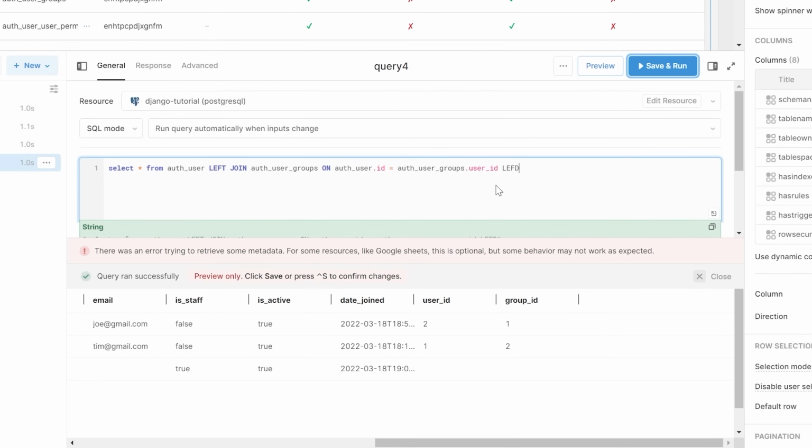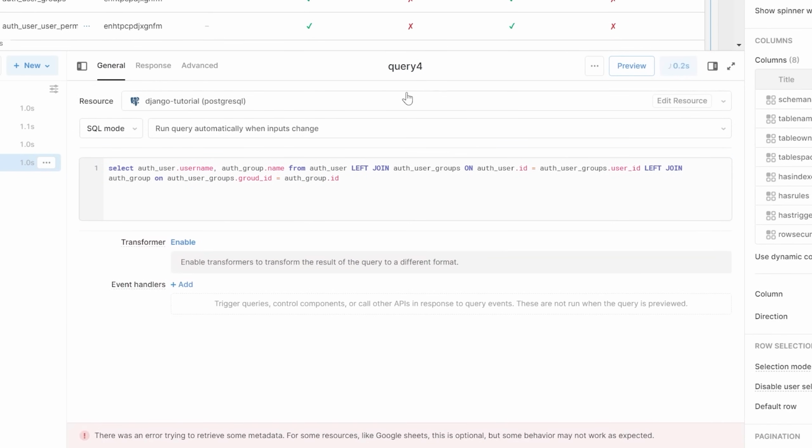Now we're going to left join this again, and we're going to left join it with the auth_group on auth_user_groups.group_id is equal to auth_group.id. Now instead of selecting star, I'm going to select auth_user.username and auth_group.name. So let me run this.